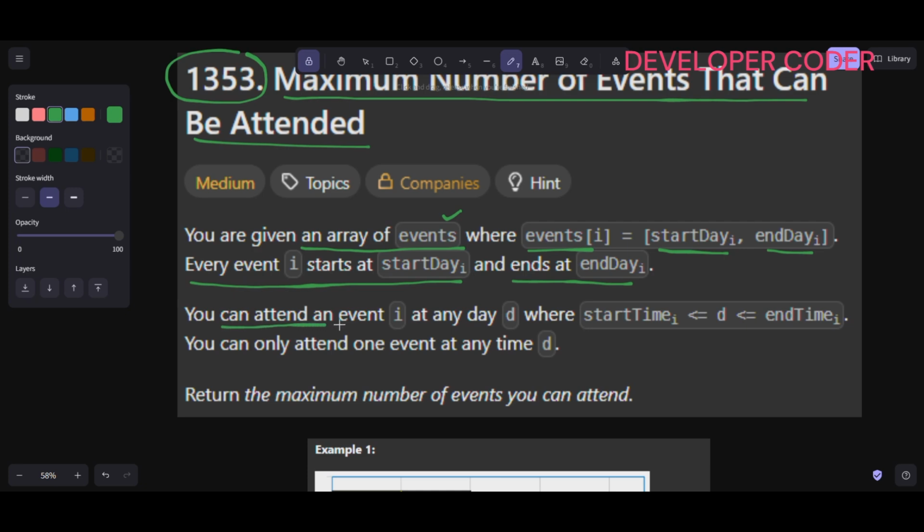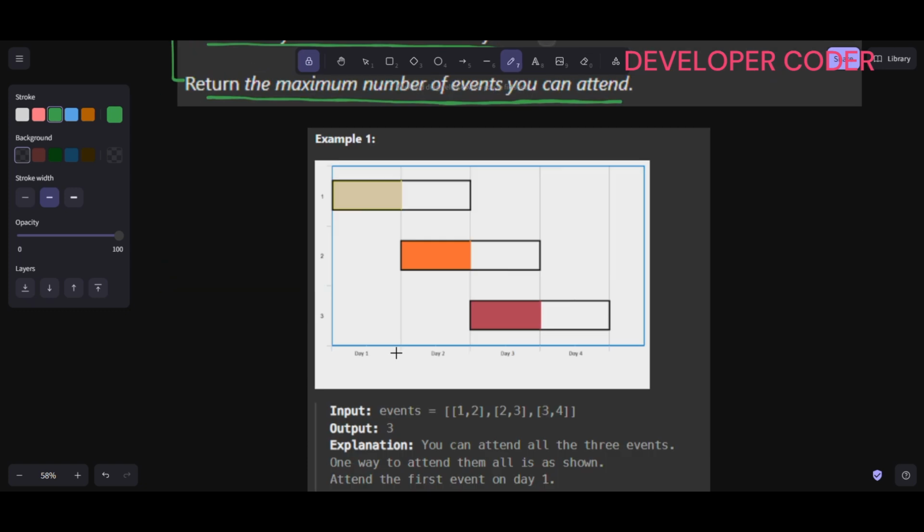You can attend an event i at any day d where start time of i is less than or equal to d, and d is less than or equal to end time. You can only attend one event at any time d. We have to return the maximum number of events that you can attend. So the problem statement is very easy. Let's understand the same thing with an example here.